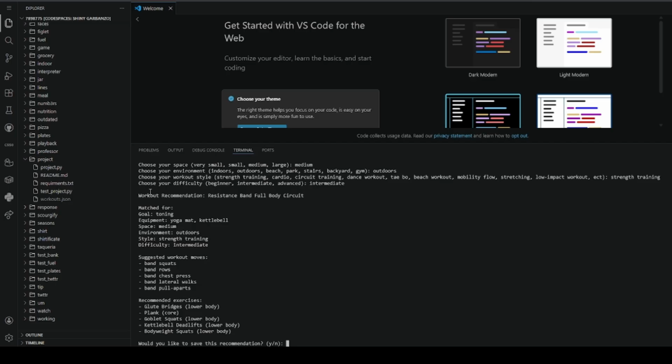After entering all that information, we do get a recommendation for a resistance band full body circuit, and it's matched to these answers. Some suggested workout moves are band squats, band rows, band chest press, band lateral walks, and band pull aparts. These are the specific recommended exercises. Of course, in the future, we'll have a user interface and more information in the recommendations, etc.